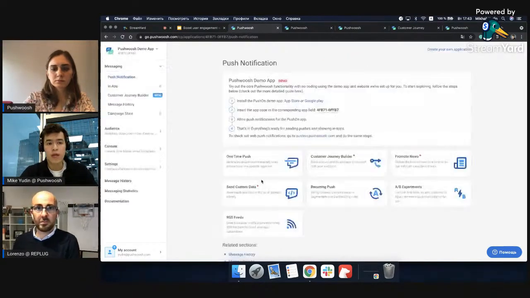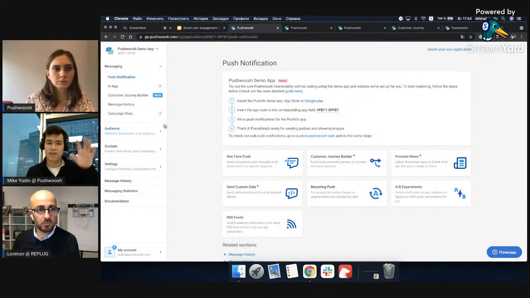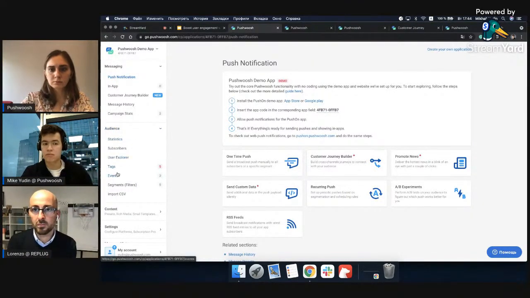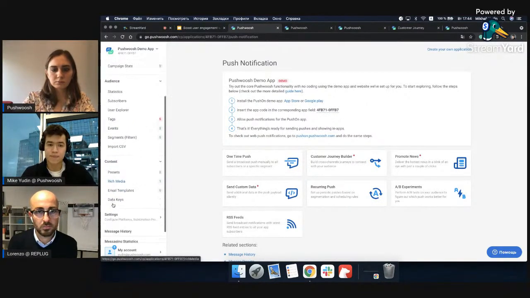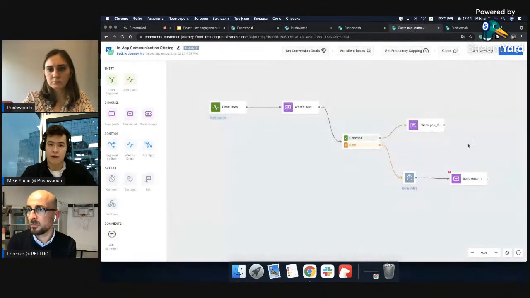So at the tool, we are a marketing tool that helps you work with messaging channels, such as push notifications, in-app, and emails, to work with the audience: collecting data about users, building segments, collecting events, and so on, and of course, preparing content. Today we're going to focus on two main things: how to prepare content for in-app messaging, and how to build journeys, which I have here.